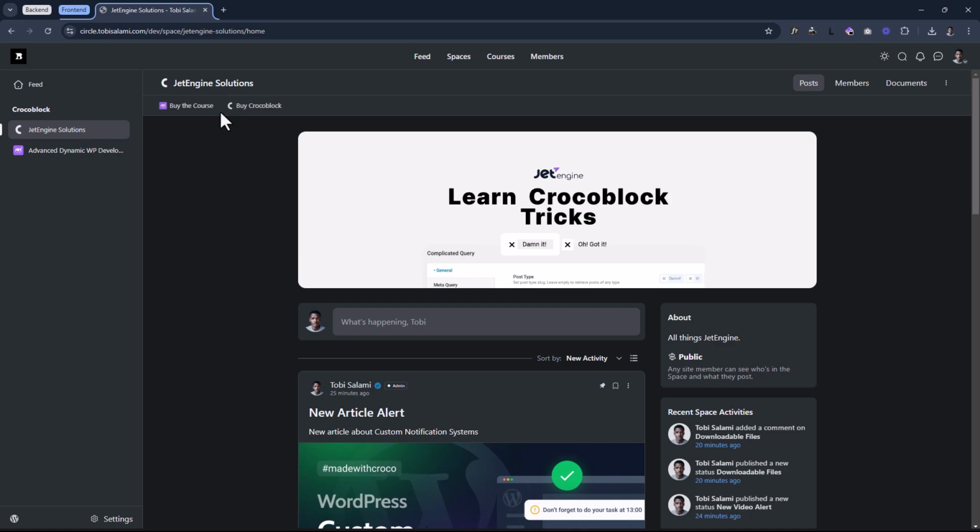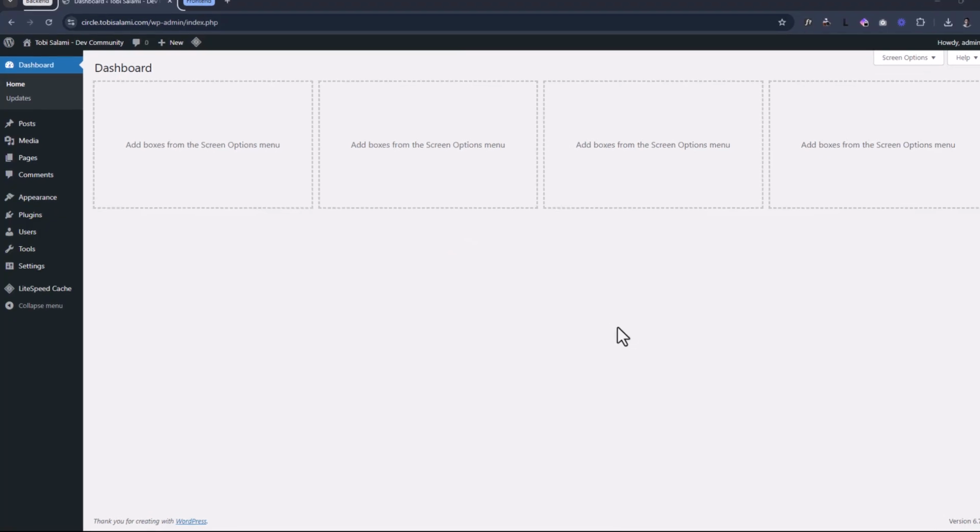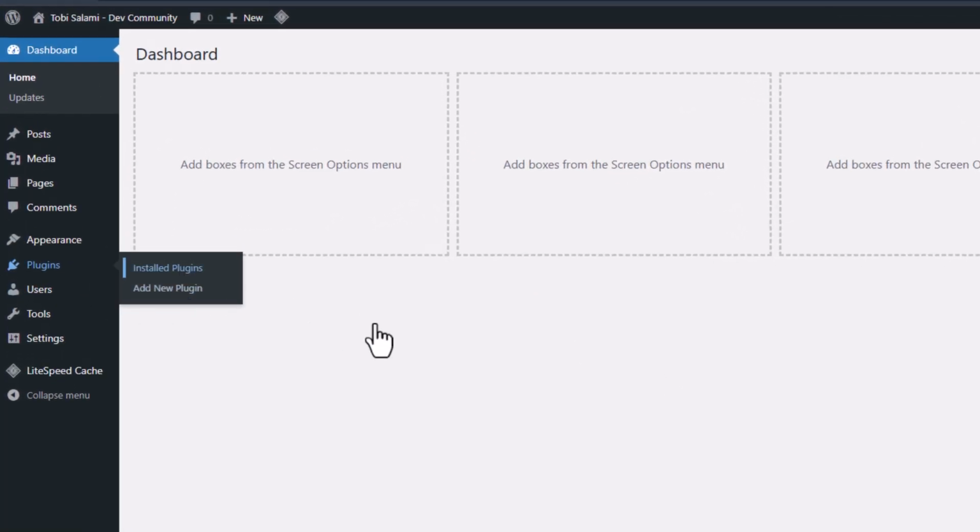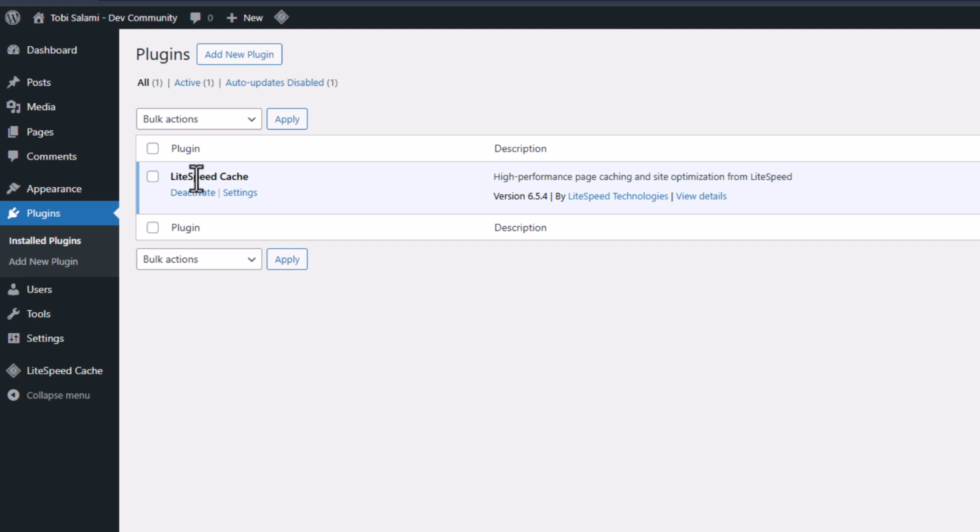Are you ready? Let's get it done. We're starting now from a fresh WordPress install. You need to come inside of plugins here. As you can see, I have a clean WordPress install. I only have the Lightspeed Cache plugin here because I'm running on a Lightspeed web server.